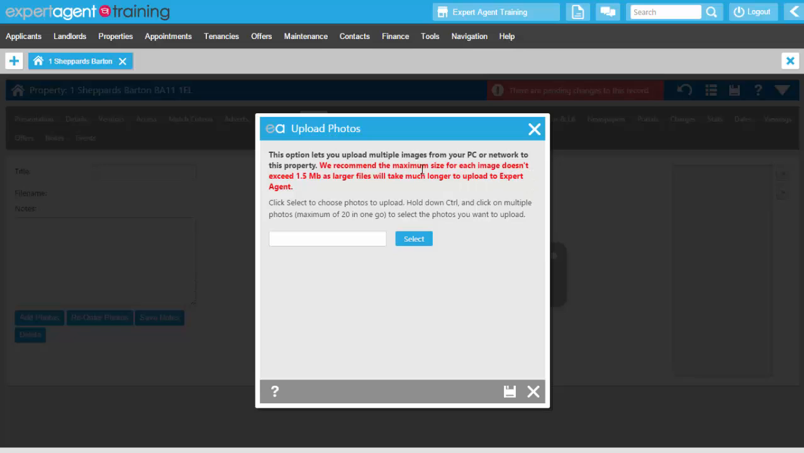Now what that means is you can upload photo files that are larger than 1.5, maybe 2 megabytes. However, it will take much longer to get those photos logged into Expert Agent. So don't worry if you only have photos that are 4 megabytes or something like that. It will still work. You can still upload those photos. It just takes a little bit longer, and just be aware of that.